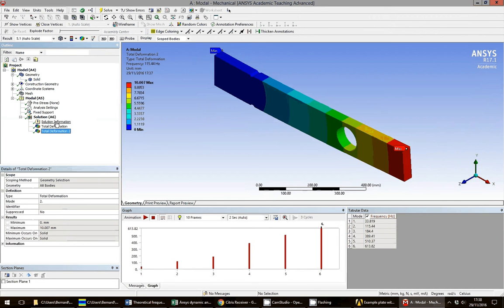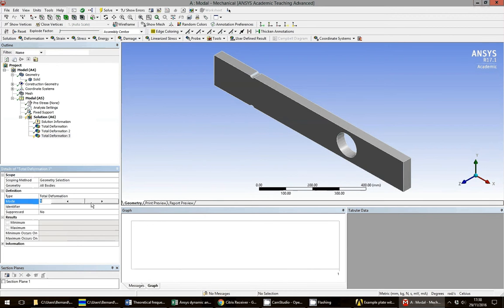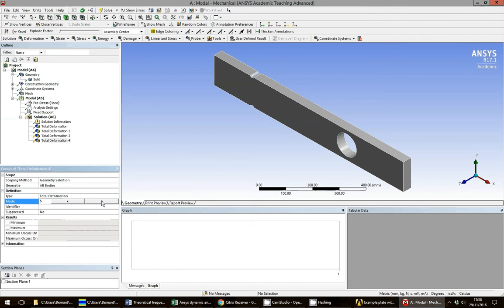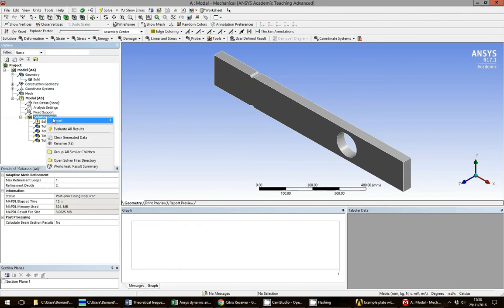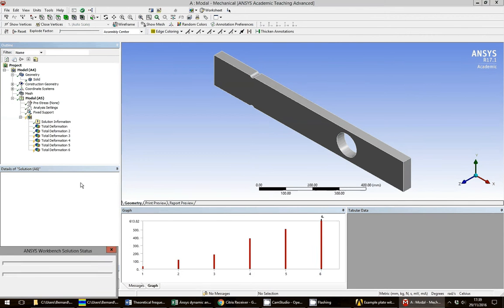But let's just add in all the modes. Click total deformation there and add mode three, right click, insert total deformation, come down here and make a mode four, hit enter, then mode five, type five and hit enter, and one more for mode six. Now we can improve these descriptions; we'll do that in a second. Let's just right click and evaluate all results, which doesn't require a full solution.